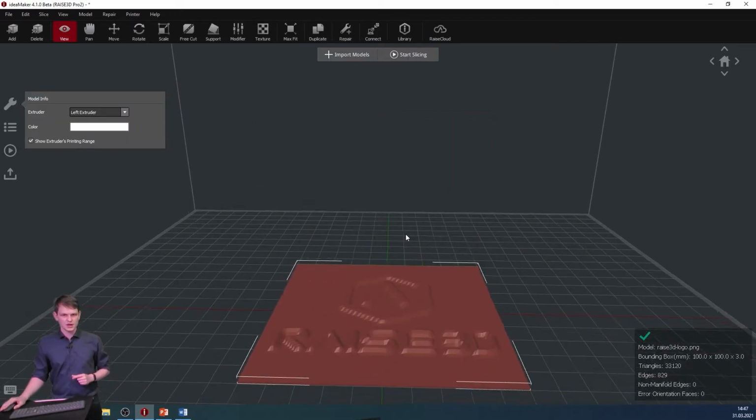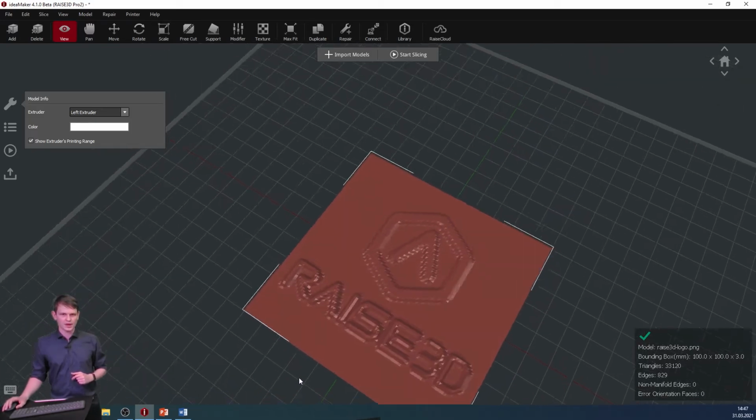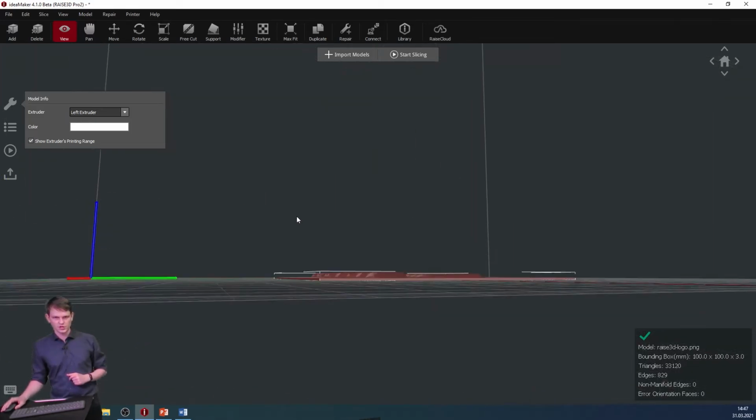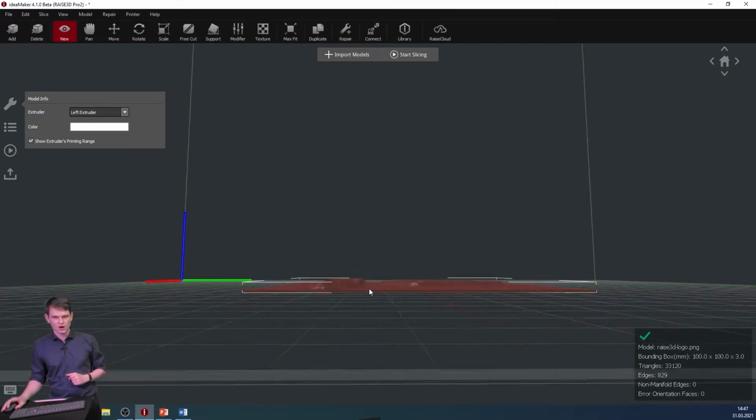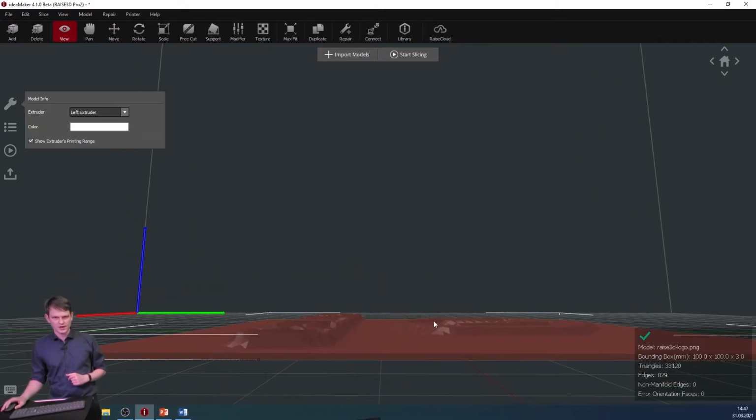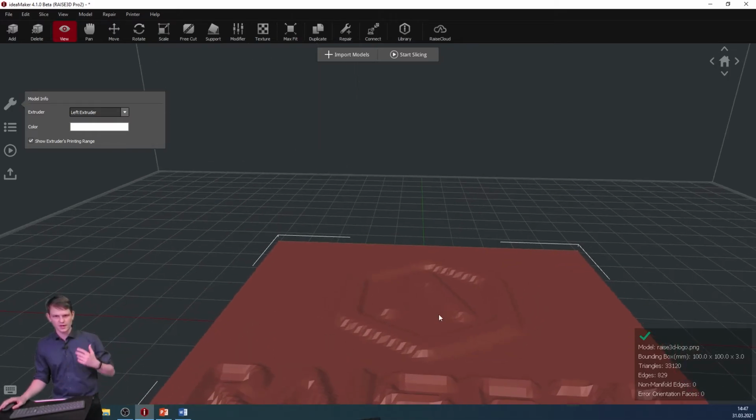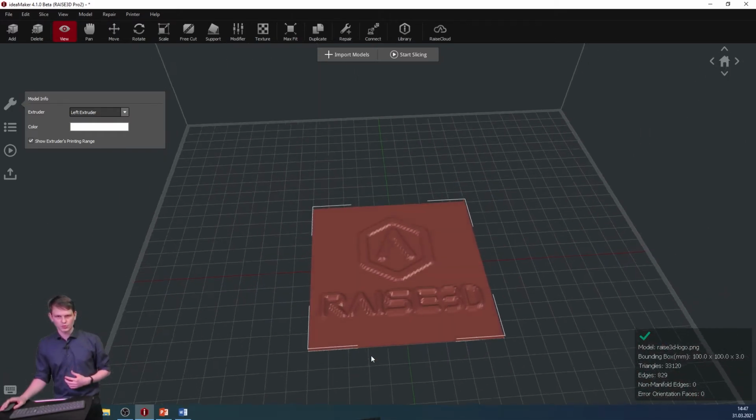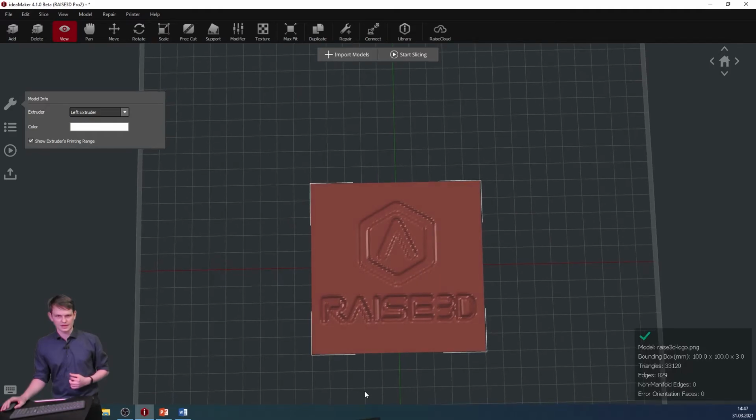And we now see that I have a 3D model created from my part. The coloration, once again, will change how high the part is extruded. So the red area of the Raise3D logo is extruded a little bit less than the black area of the font. And you can change this in that short settings menu that was opened when importing this as an image.